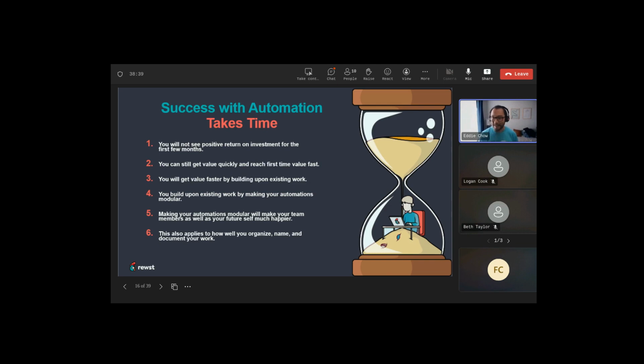So while it might take time to get a positive return on your investment in Rewst, that doesn't mean we don't get value quickly from Rewst, because we can. We can get value very quickly from Rewst by adhering to the principles that we talked about and by learning the platform. So be encouraged. We are here to help you to get that value and get that positive ROI as quick as possible.